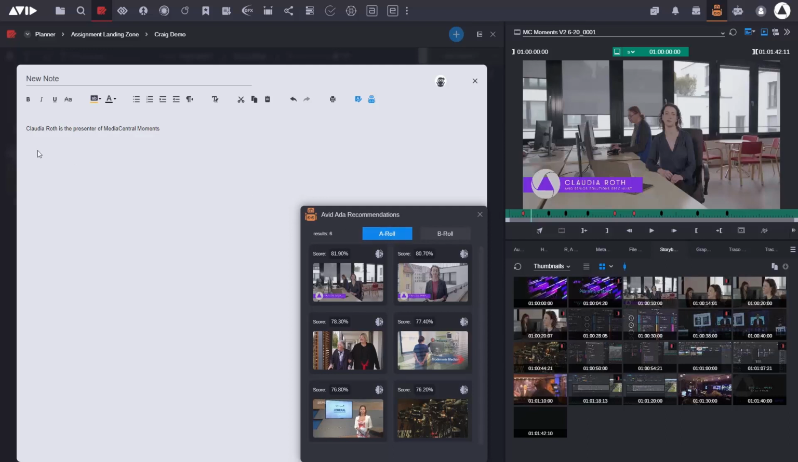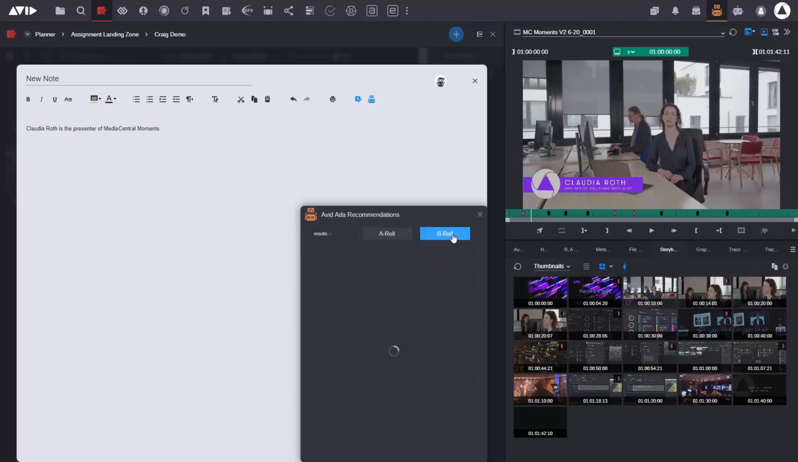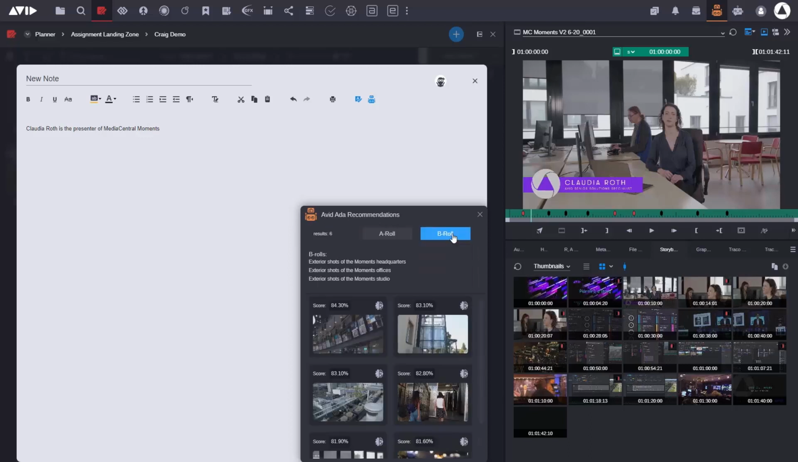But as well as this, and this is doing this based on a simple analysis of the text that I've written, if I go to the B-roll tab here, then it's actually offering me other suggestions based on a semantic interpretation of what I've actually typed. So you can see here, it's also offering me shots of studios and offices as well.